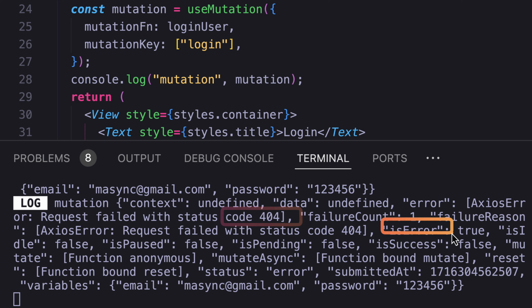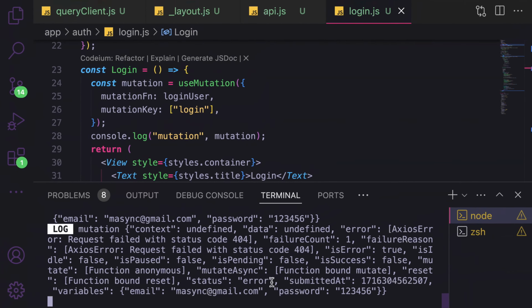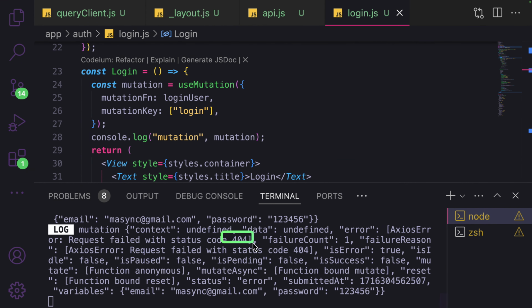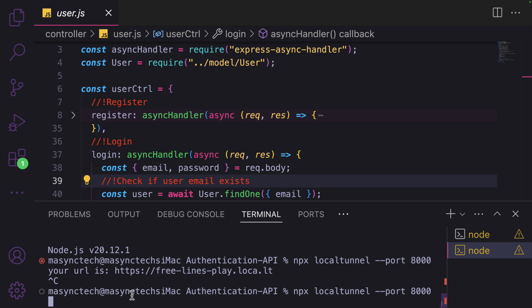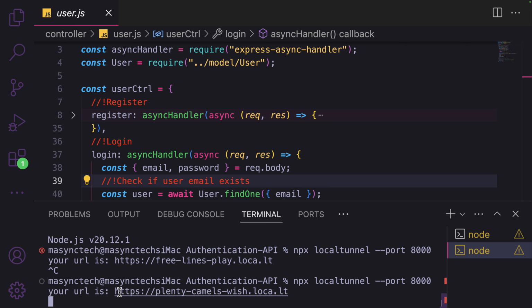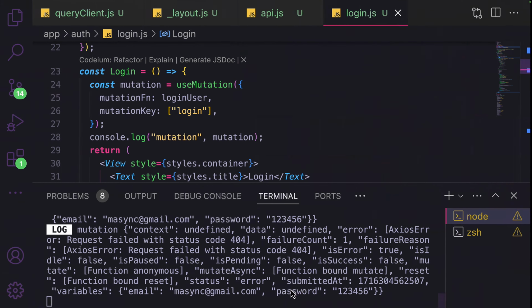Then we have isError, which is true, isIdle is false, isPaused, isPending, isSuccess. Then we have these functions and the error also. Well, let's fix the 404 issue. This means that our backend API has been shut down, and that is a local tunnel. Let me restart. This is one caveat when developing locally. When we deploy it, we will not see this shutting down.